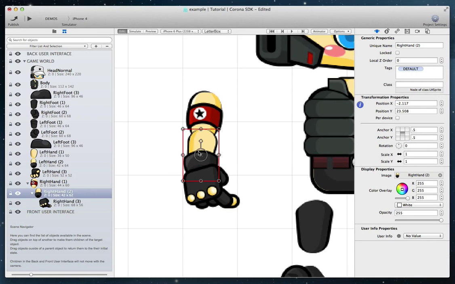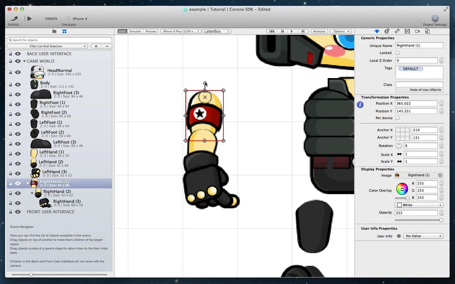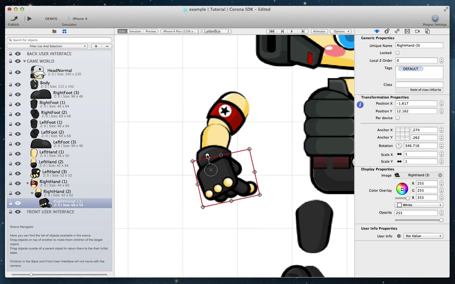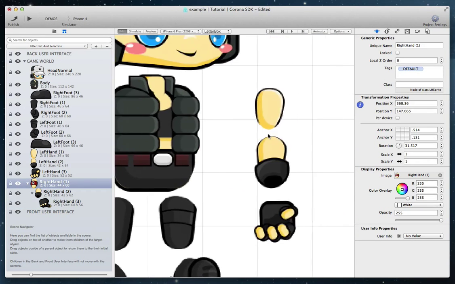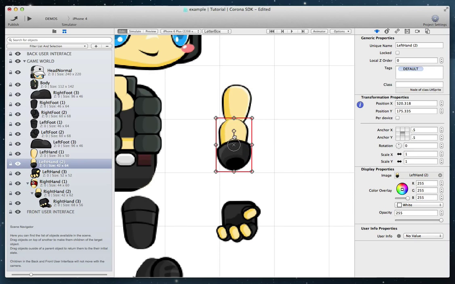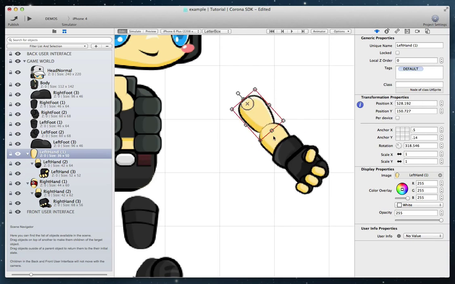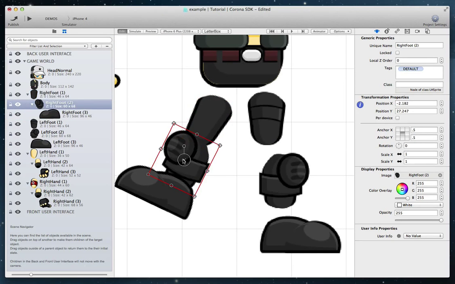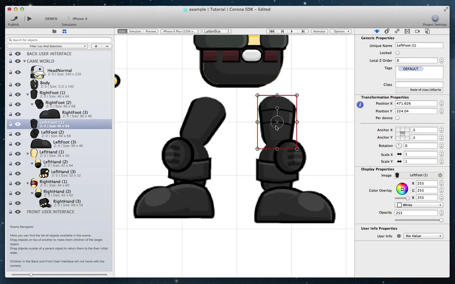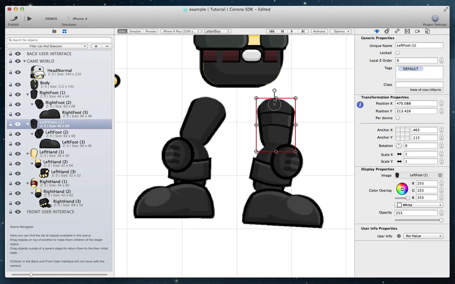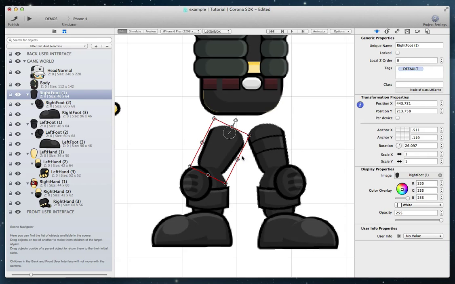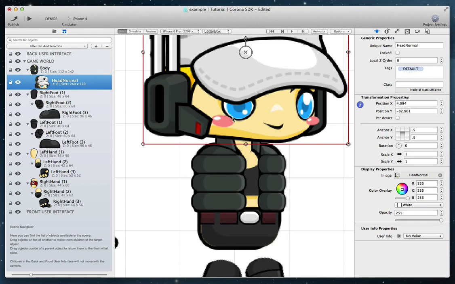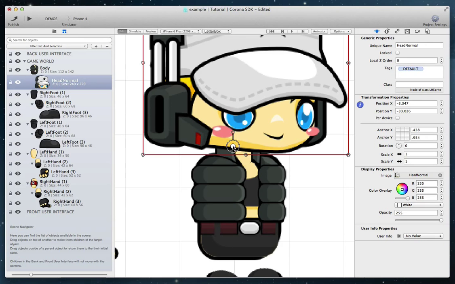To affect the rotation point, move the anchor to the desired position. Repeat the process for the left arm and legs. Drag the head over the body to make it a child and move the anchor so that it rotates around the neck.